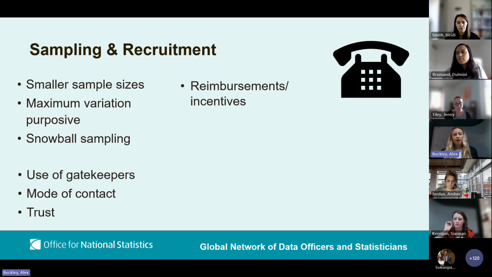And finally, we always provide reimbursements for our participants because they give up their time and energy to be a part of our research. We always read the existing literature and consult with our advisory groups before coming to a reimbursement amount, so we can make sure that it's proportionate and ethical. And we tend to provide vouchers rather than cash when we're doing reimbursements.